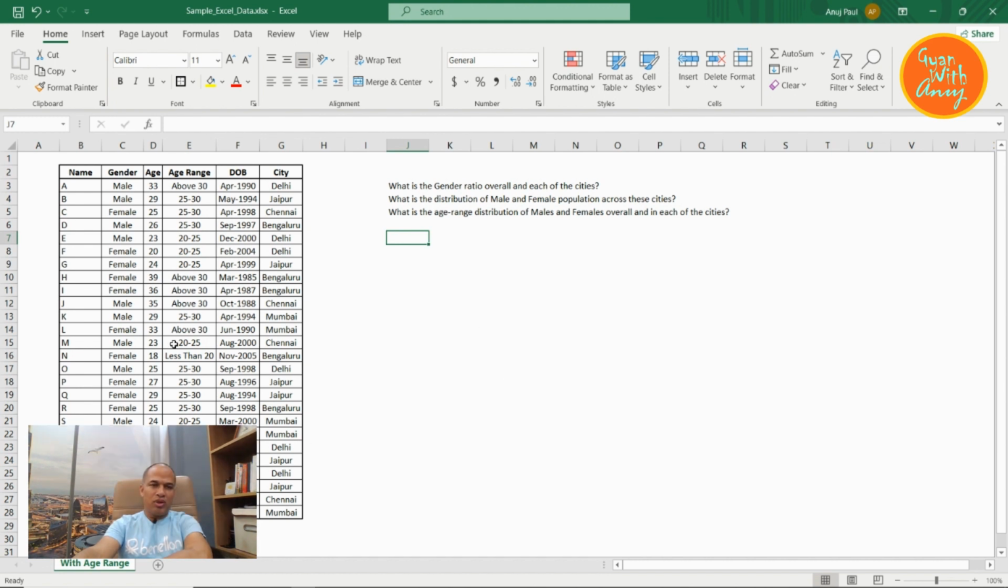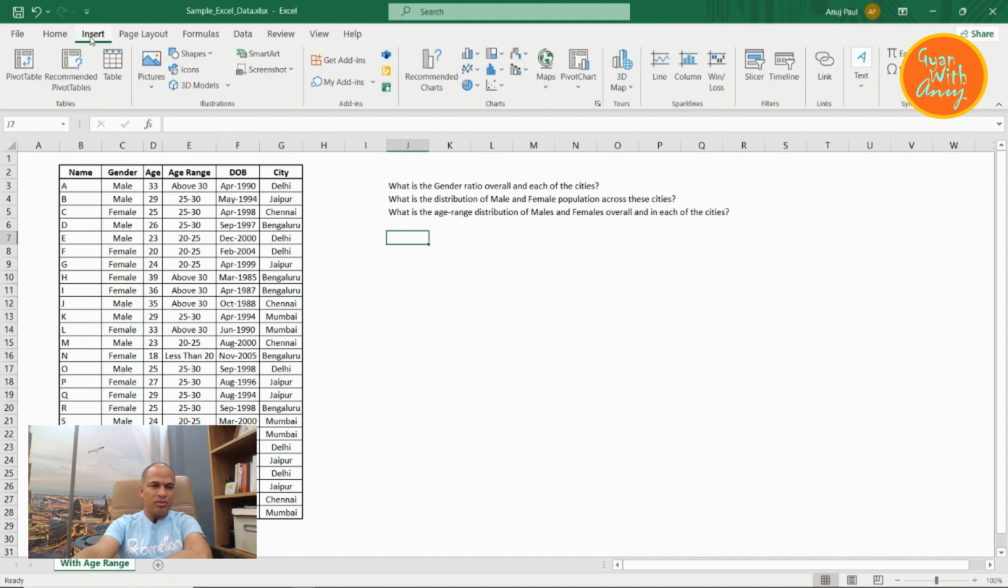So now, how do we do that using pivot tables? Pivot table is a very handy tool. We will see how it can very easily provide us all these answers. So let's start by inserting a pivot table. When we insert a pivot table, you go to the insert menu and you have a pivot table option at the start. So you can click on that and it gives you a pivot table.